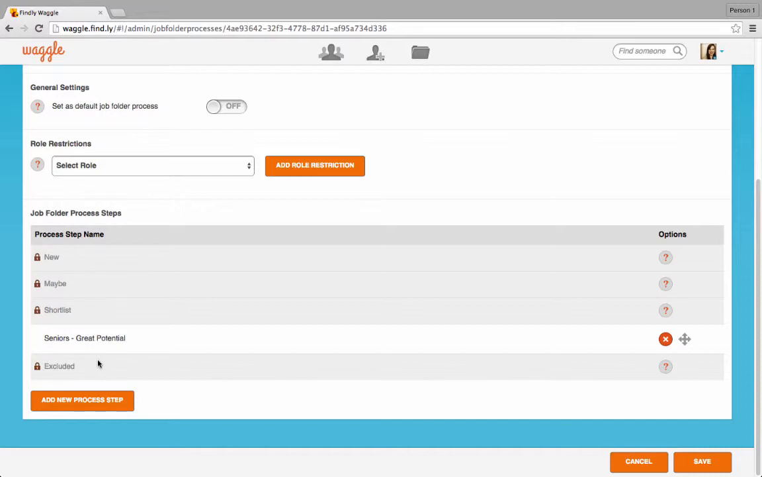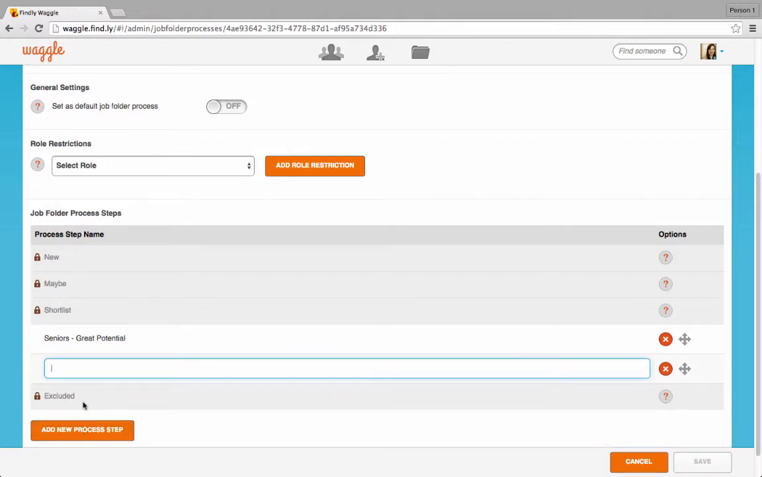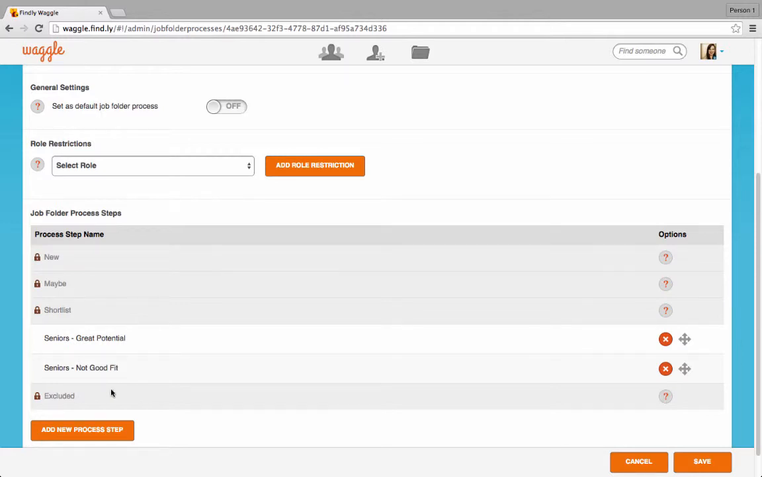To add another custom step, click Add New Process Step. Type the name you'd like and click Add New Process Step once more. You can move the steps around by clicking on the icon on the right, then simply drag them up or down.